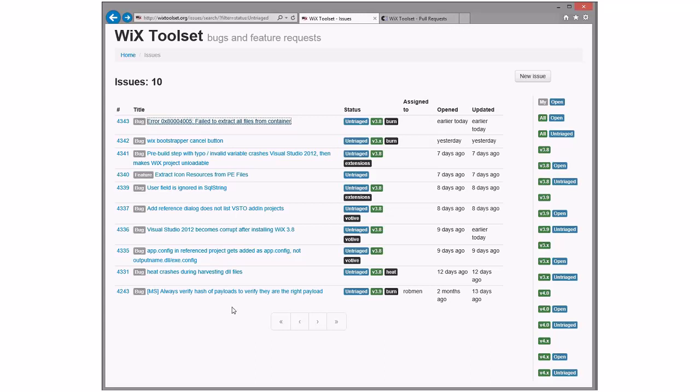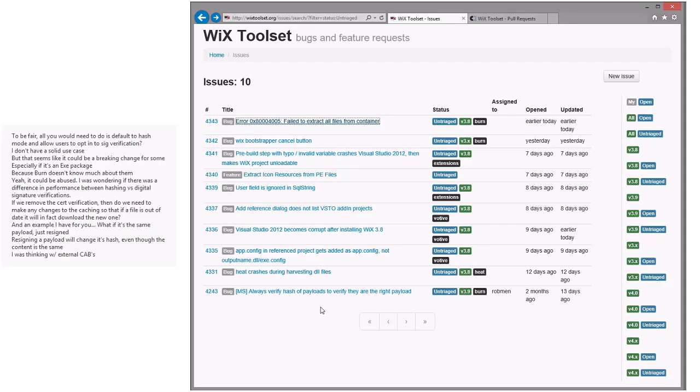So Jacob brings up an example of what if it's the same payload that gets resigned, the hash will change. And that is true. If you resign the payloads, then the hash will change. However, you won't have to resign payloads anymore because they'll be hashed by the burn bundle, so you don't have to worry about that. And also, you already had to be careful when you were re-signing that you had the same thumbprint in your certificate, because if you change the thumbprint, it doesn't work. And I don't understand your use case with external cabs. I don't know why that would be different.